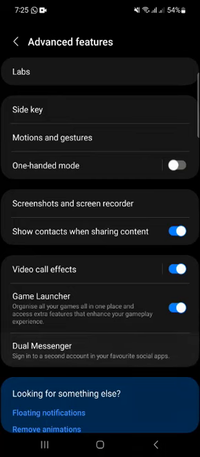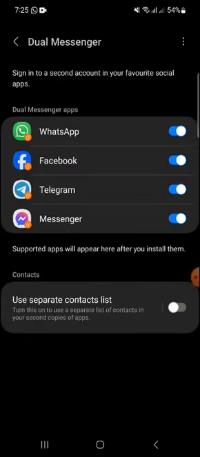So I click on dual messenger, and I'm given the option to install dual apps of all these apps you are seeing. So I can install the dual WhatsApp, I can install the dual Facebook, I can install the dual Telegram, I can install the dual messenger. All right. And what this means is that you can have different accounts operating on your main and also on your dual app. I hope you understand that.